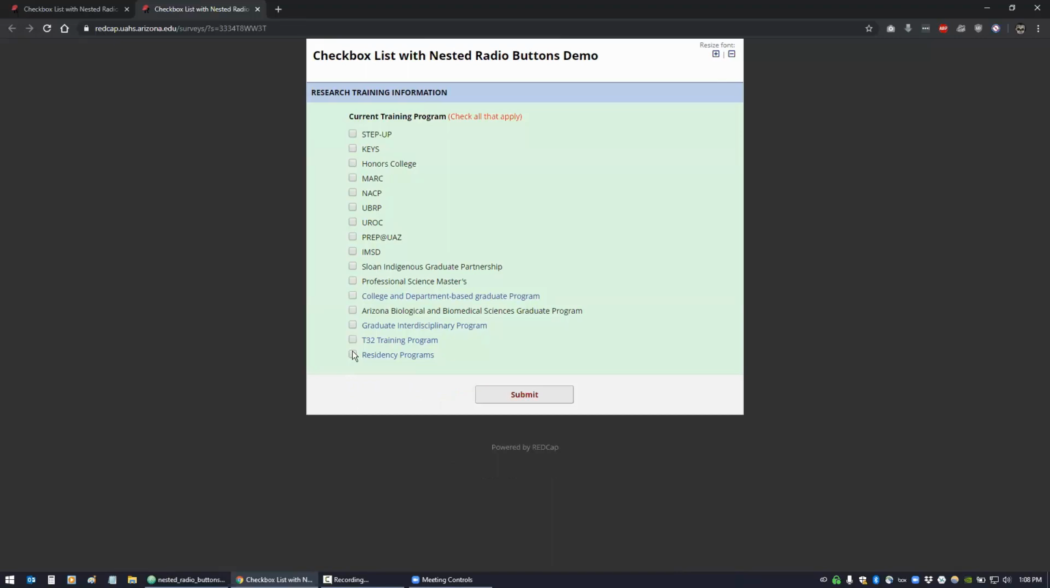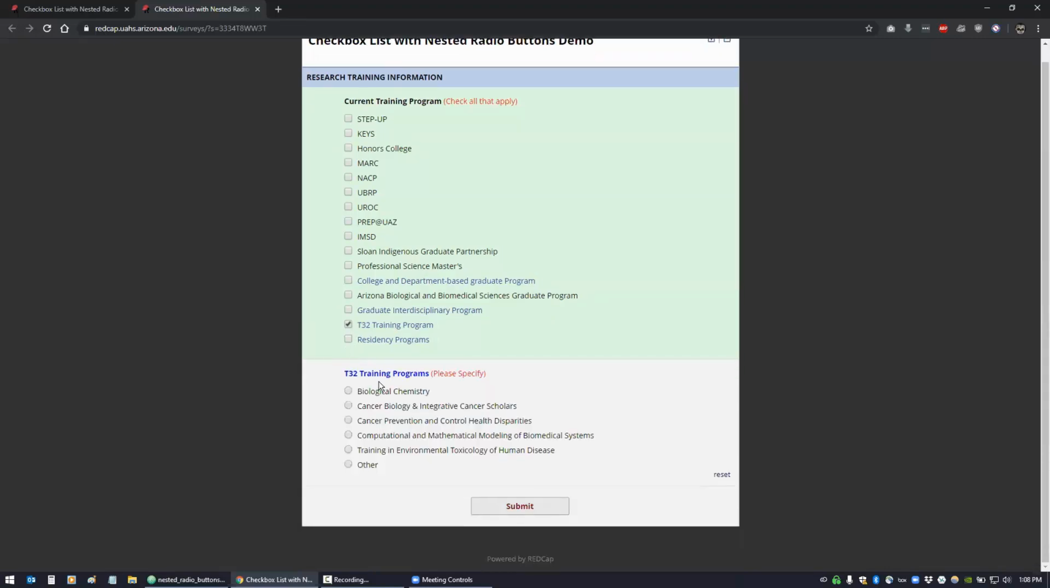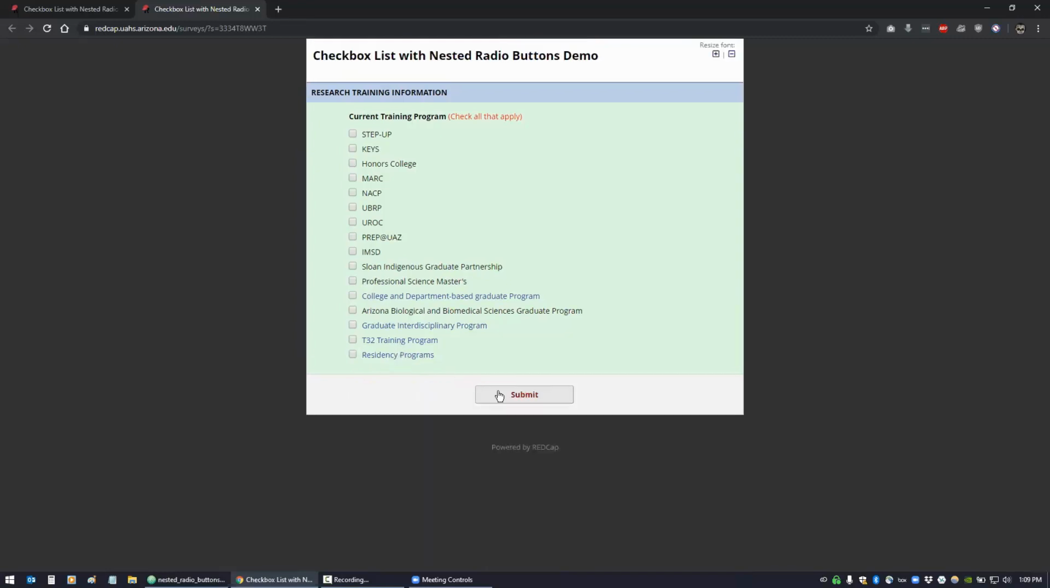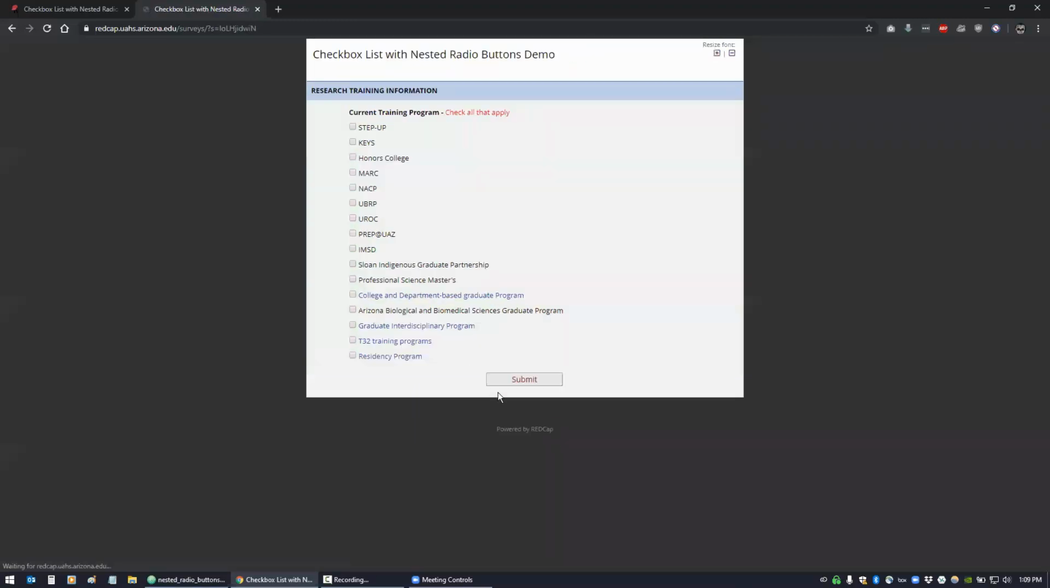And so it's easy for somebody to miss that you're asking them, for example, which T32 training program are you enrolled in? They might just think that that's a separate question, and they might think, well, I've already answered that, and then move on. So the way we fix that is using the REDCap CSS Injector.